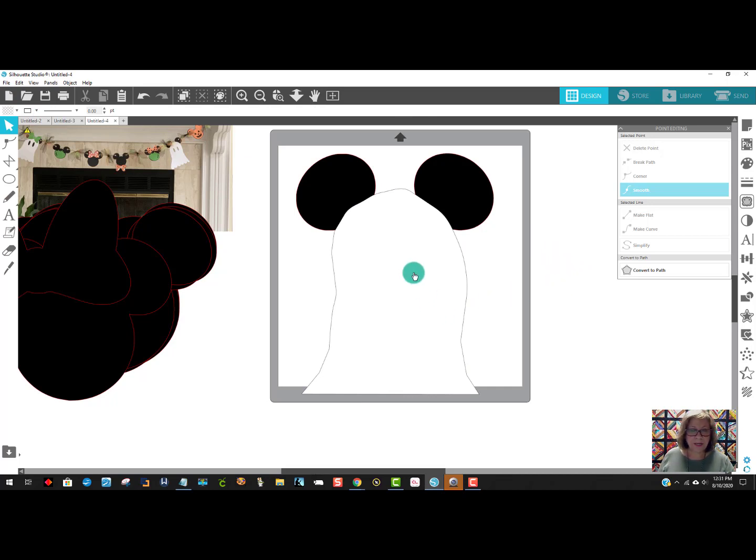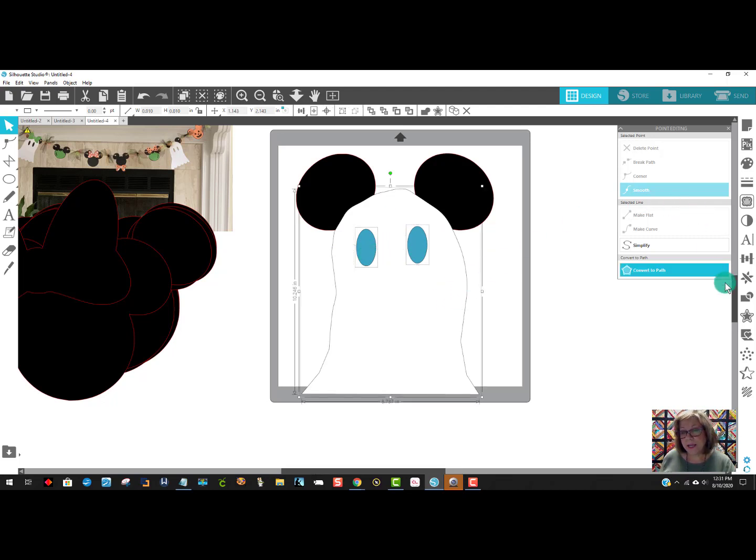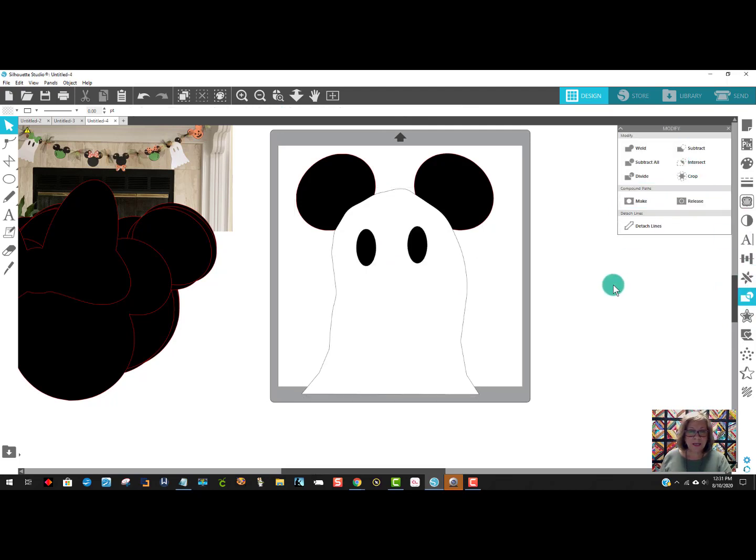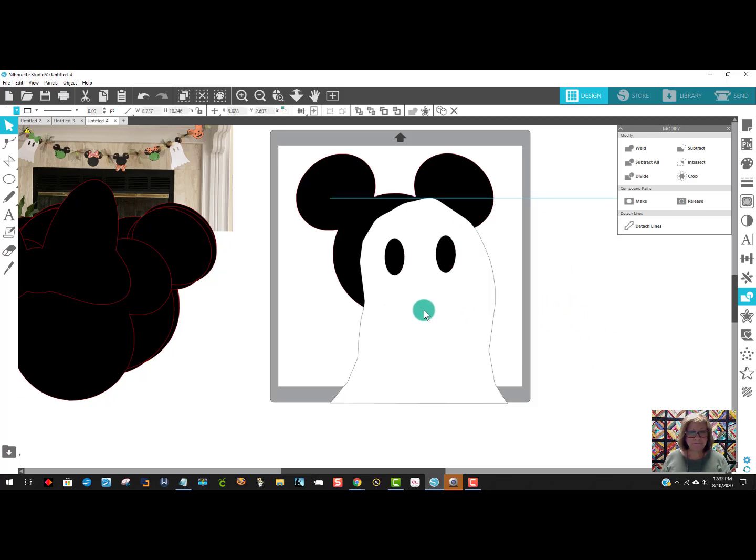And what I'm going to do right now is cut out a hole for his eyeball like that. Duplicate this by holding down Alt, drag one over. That one is selected. Hold down my Shift key, get the other one and the white, and come over here to the Modify panel and say Subtract. And then we see the black underneath. So you see that?